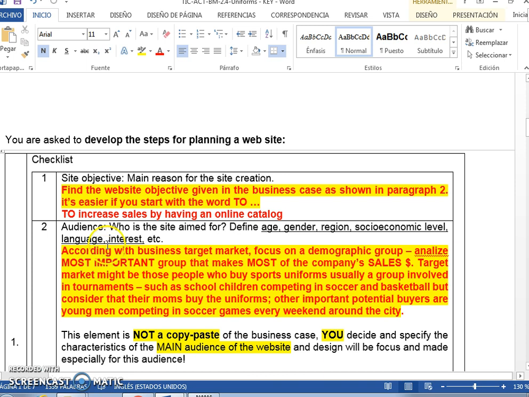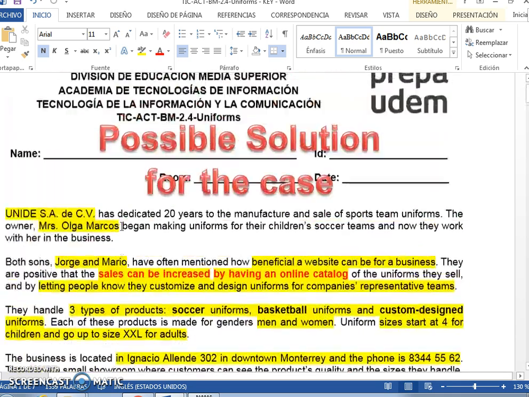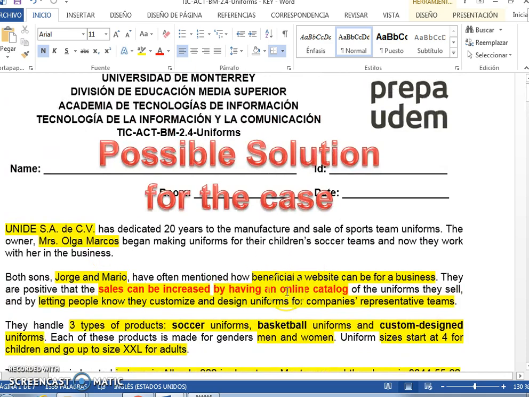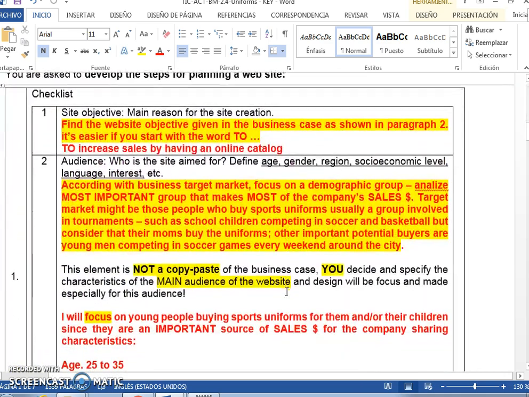The first step is the checklist, and the first element is the site objective. In this case, you need to find the website objective given in the business case as shown in paragraph 2. It's easier if you start with the word to. In this case, the answer is to increase the sales by having an online catalog. It's just really a copy-paste from the business case on the second paragraph.